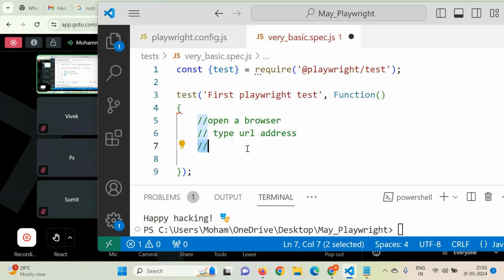But here everything is asynchronous. If I write code 1 for this, and code 2 for this, and both are asynchronous, because Playwright or JavaScript treats the code in an asynchronous way, there won't be any sequence. The URL typing code might get executed first, and the browser opening code second. In this way our automation won't work.